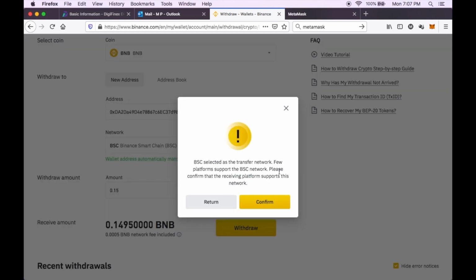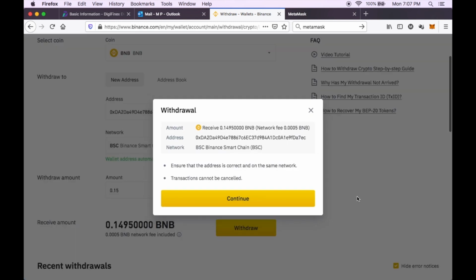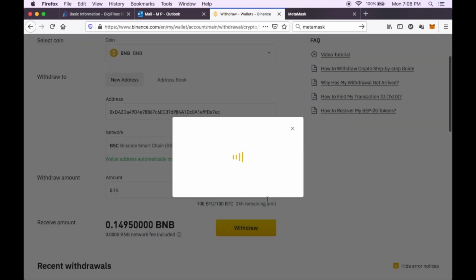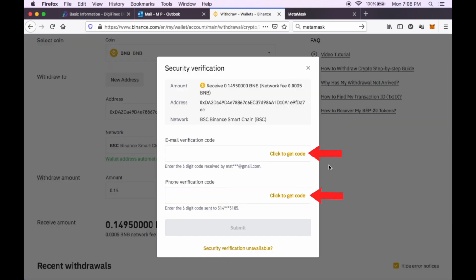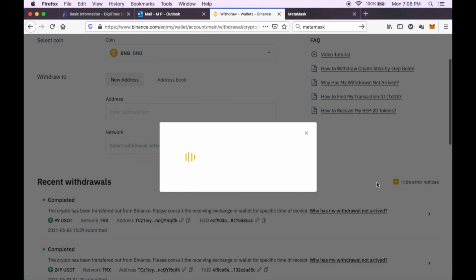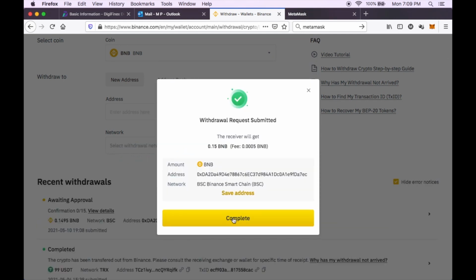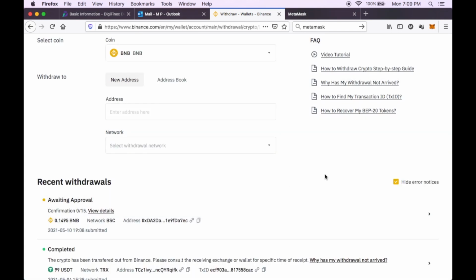again, we have to confirm that the network is okay. Sending 0.1495 BNB, and now we're going to have to get some codes in there. We'll start with the email code. It's always good to have your email ready so you can look that up quickly. We also want a text message code. That one usually comes quicker. So now we have a successful withdrawal to our Binance Smart Chain in MetaMask.